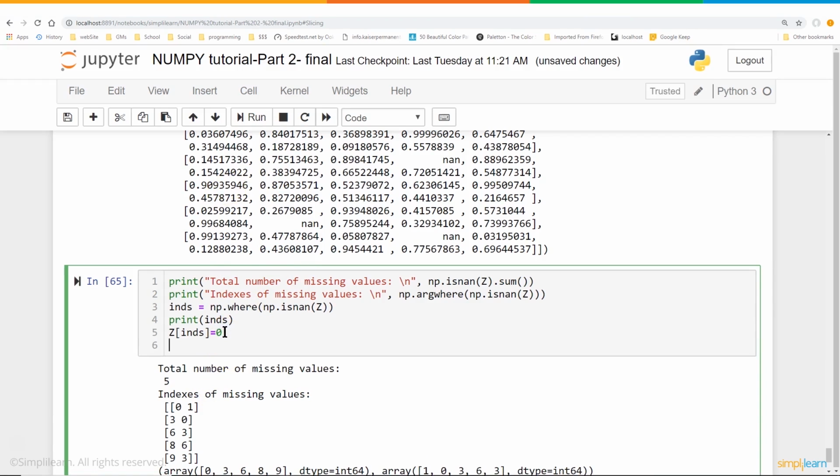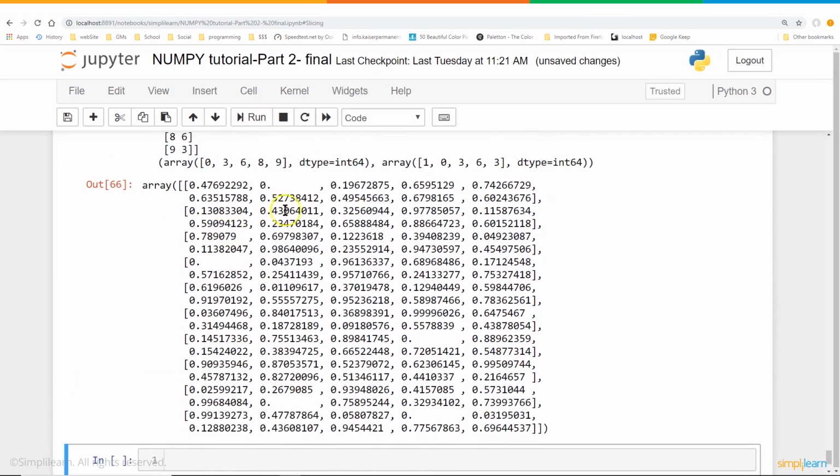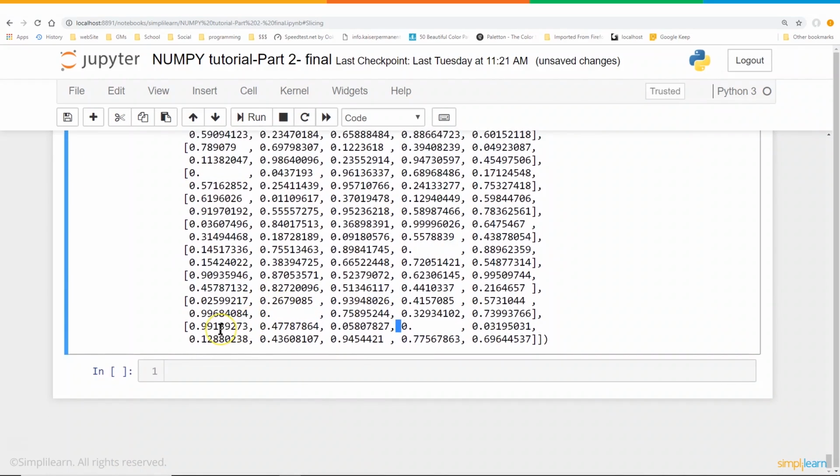And then let's go ahead and print our Z and run that. And you can see when we come down here, wherever there was a null value, it is now 0. And you can set this to whatever you want. This is another way to replace data or help clean data up, depending on what it is you're doing.